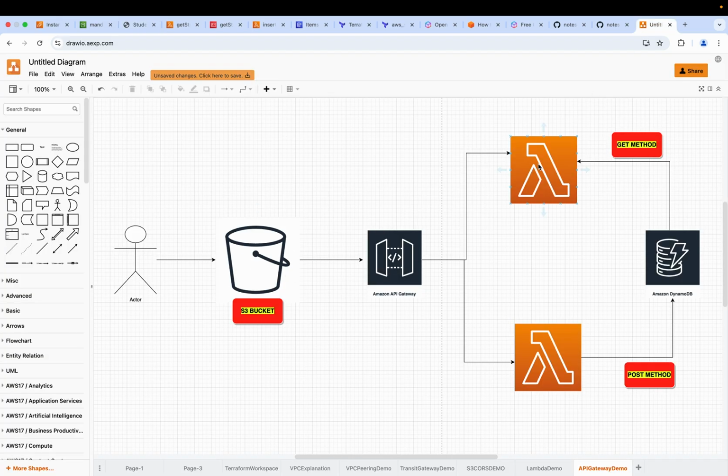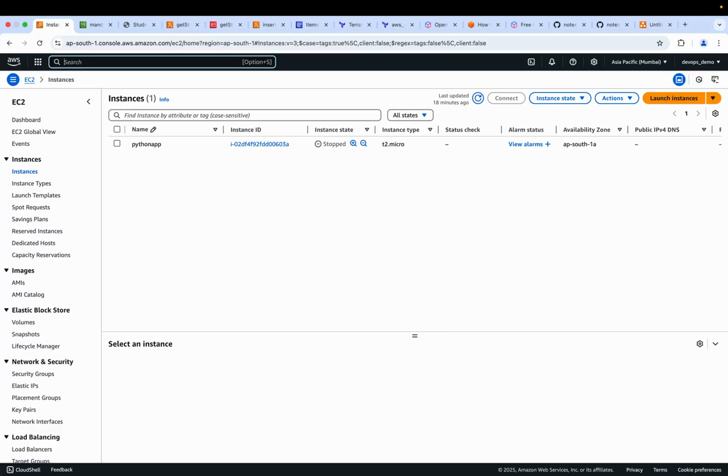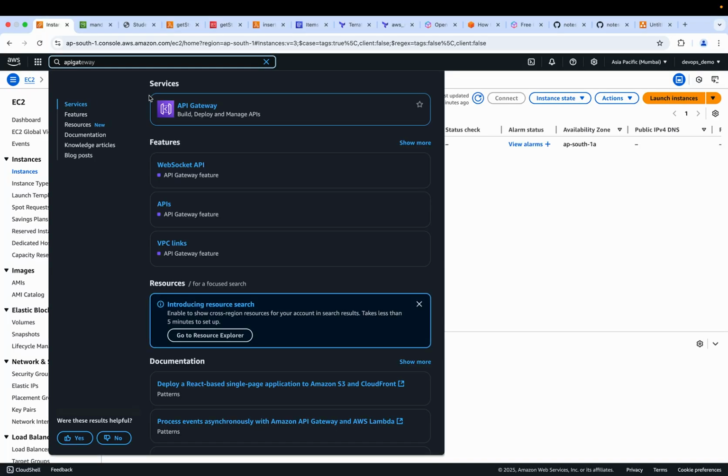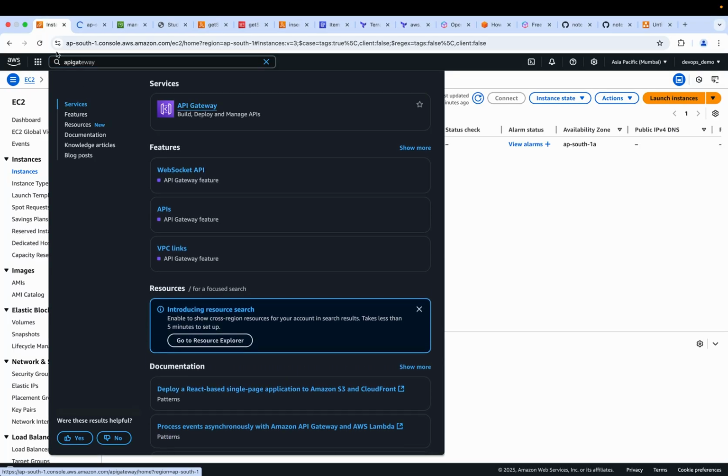As of now, there is no communication between this Lambda function, DynamoDB table, and this S3 bucket application which is hosted over here, correct? So for that, we will have to create Amazon API Gateway. So let's get into Amazon API Gateway now, and for that, let me search for API Gateway. So here we are in the API Gateway section now.